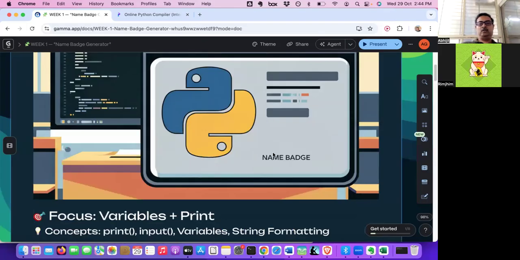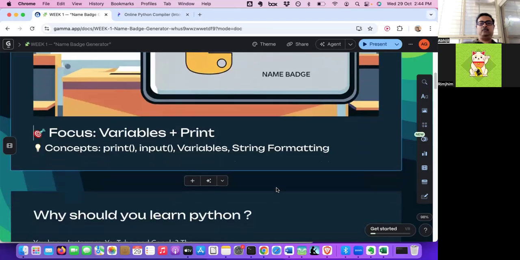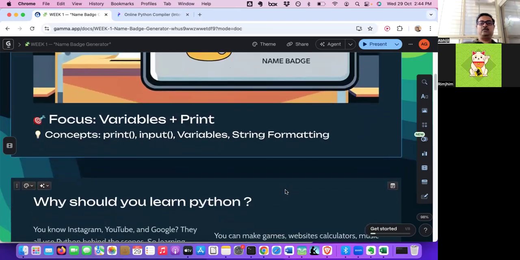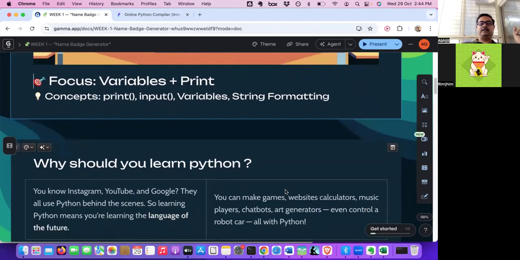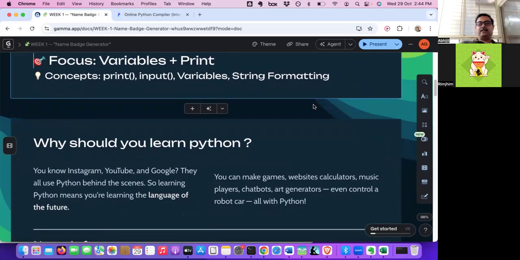So today we are going to develop a name badge generator. We are going to learn print, input, variables, and string formatting. So why should you learn Python? You know Instagram, YouTube, etc. In the backend they use Python programming. There are a lot of websites, even backend servers, and many business logics using Python in the backend. So if you want to be a software engineer, work in IT, or even work in a non-IT sector like biotech, people are using programming, machine learning, artificial intelligence, a lot of software-related tools and things like that.